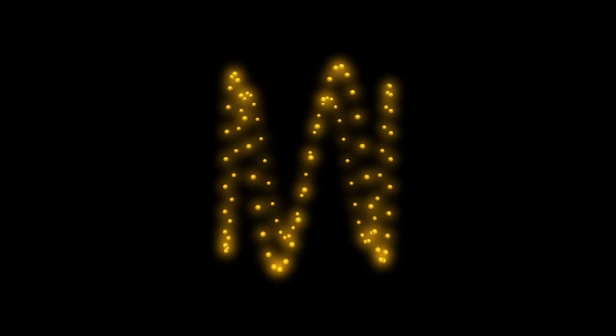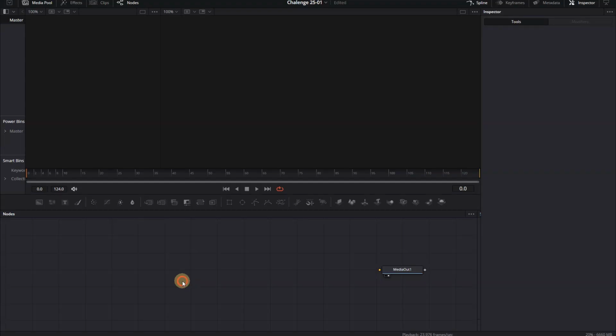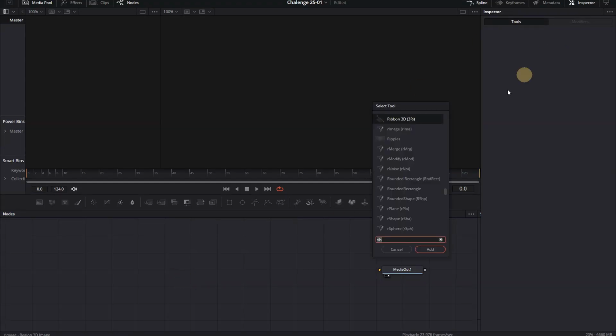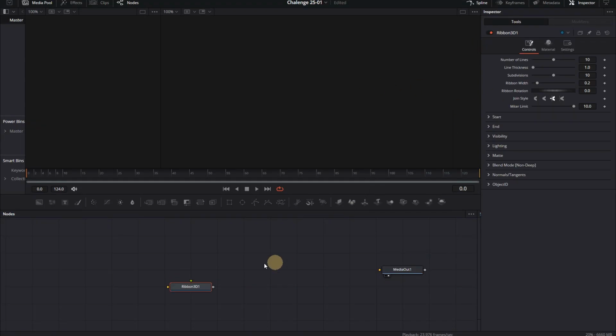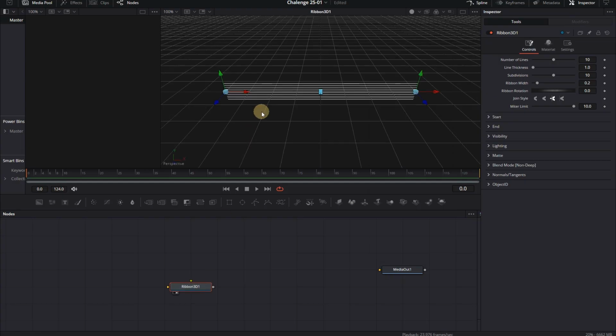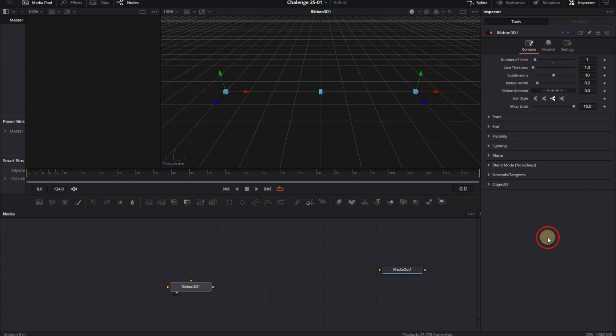Here's what we're going to do. There is no 3D polygon in Fusion, so we're going to make one. For this, let's take a ribbon 3D. It is a set of parallel lines of which we keep only one. The subdivisions fix the number of vertices, which will be our points.